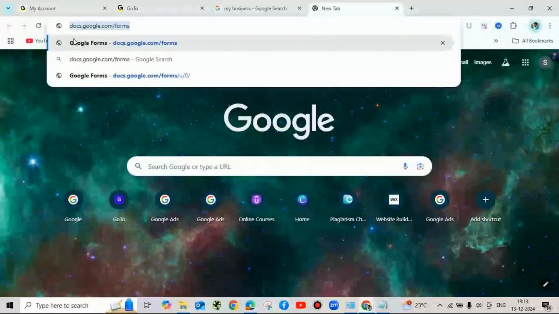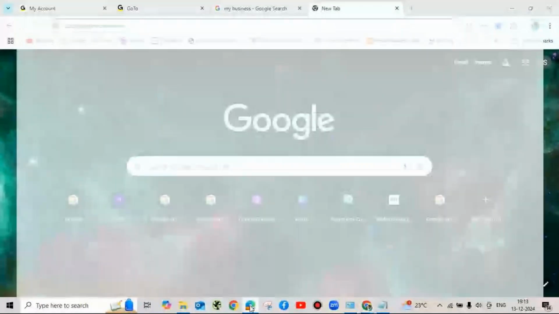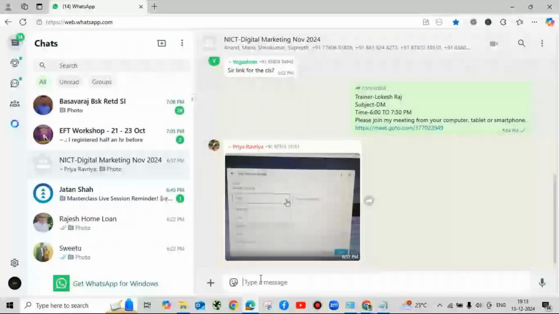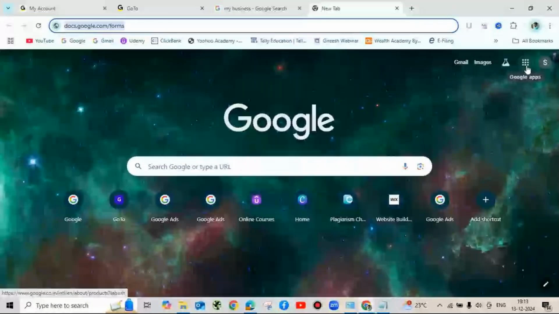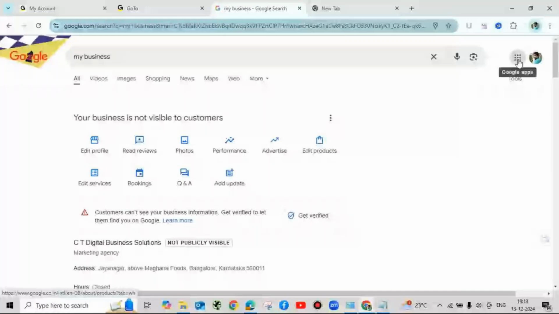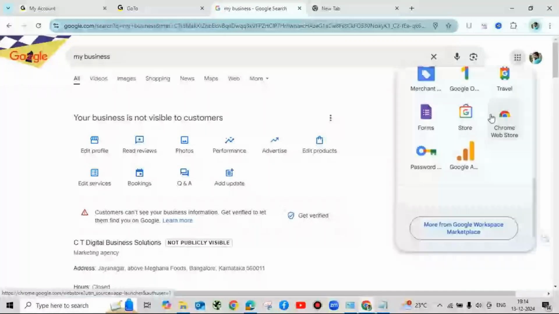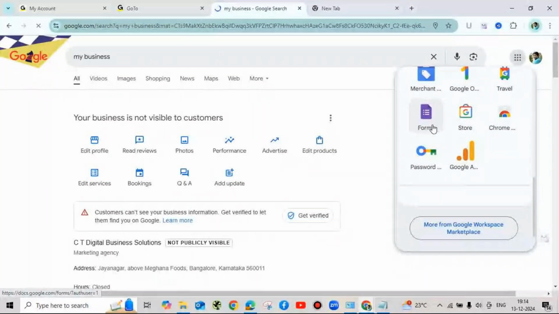I'll put it in the WhatsApp group. So this is one way. Or you can go to the Google Apps list. At the bottom, you will find an app called Forms. You can click on this. In either of these ways, you can log into your Google Forms account.